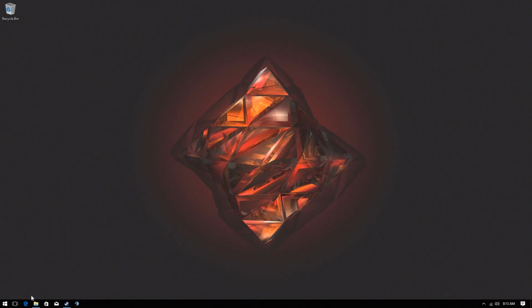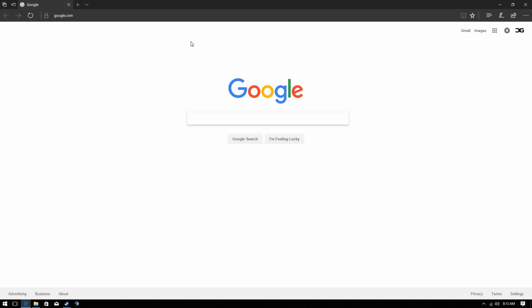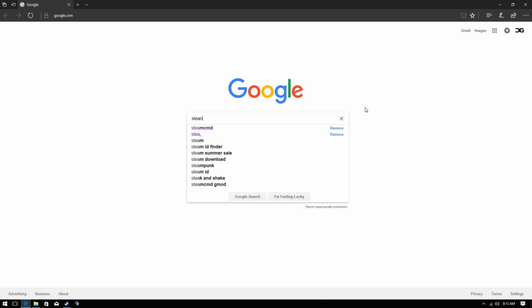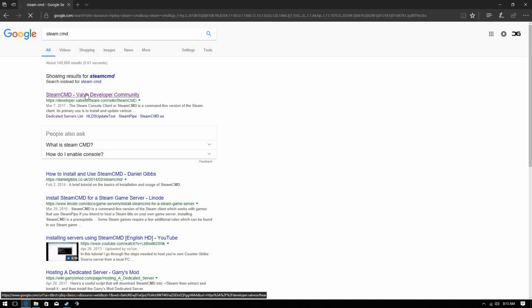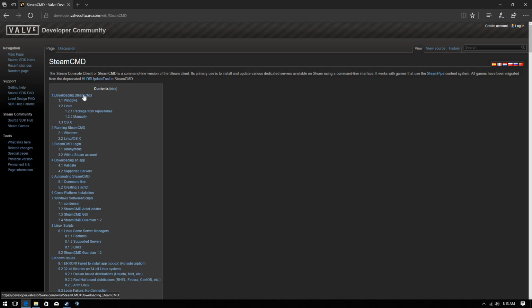So now you're going to open up your main internet browser, whichever one you prefer. You could use Chrome or Firefox or anything, it doesn't matter, it'll still work. And you're going to want to look up Steam CMD. And then under downloading Steam CMD, don't even pay attention to HLDS update tool, the Half-Life dedicated server update tool. It doesn't work anymore, it's completely outdated.